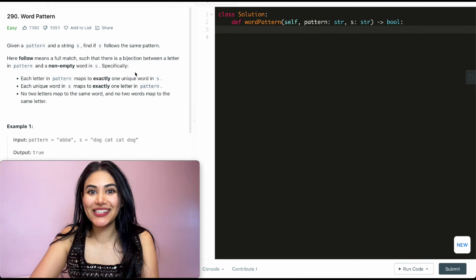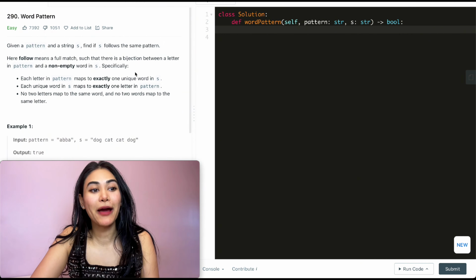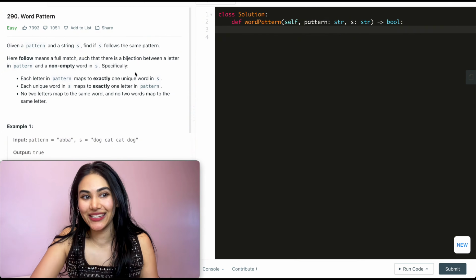Hello and welcome. Today we're doing a question from LeetCode. It's called Word Pattern. It's an easy one, we're going to jump right into it.